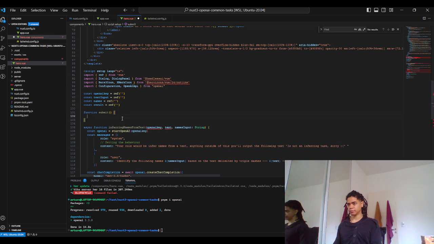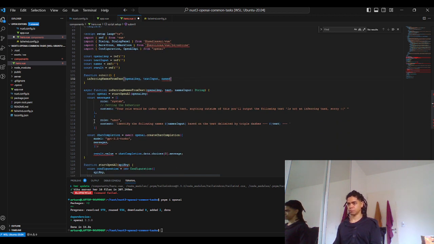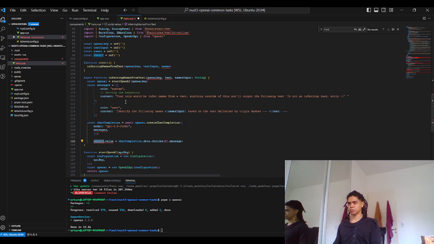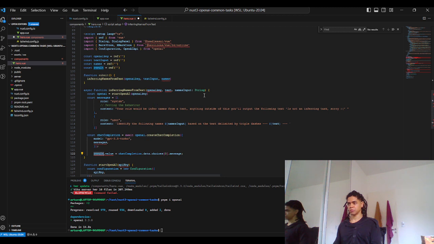So on submit here, we're going to call this function. We're going to pass the openai key as a parameter, as well as the text input, and the names for that. And we're going to return this. So here we can do something like this.